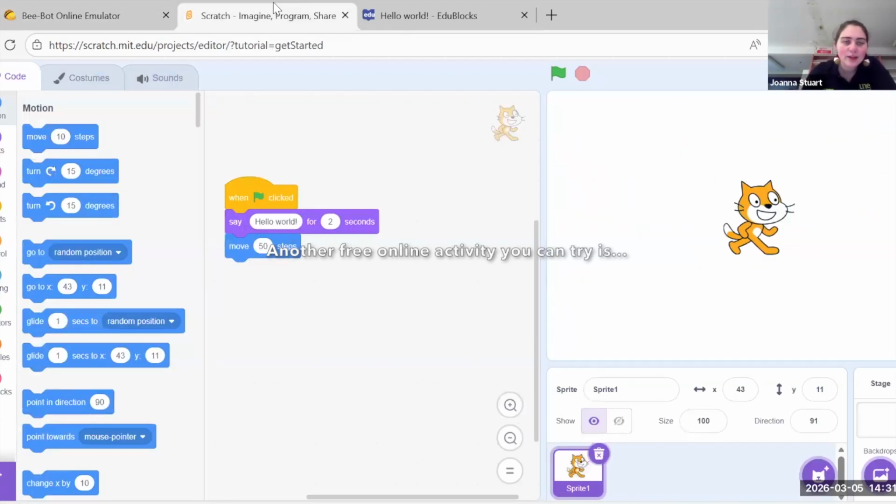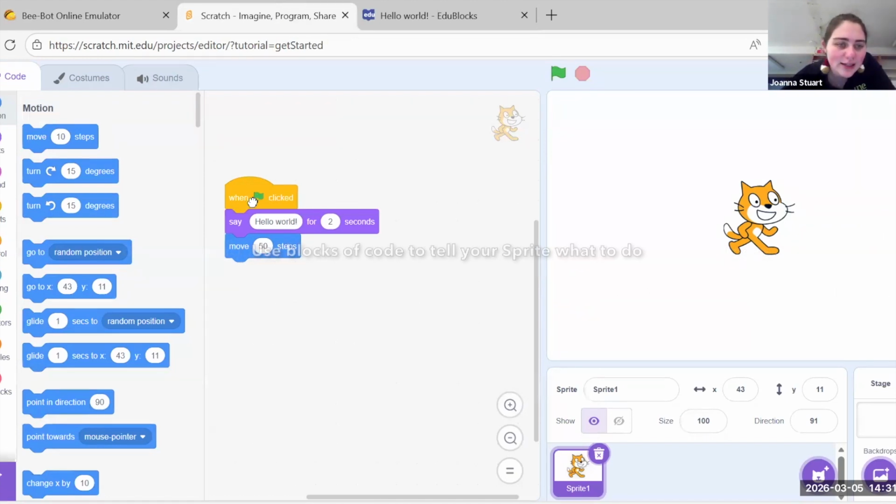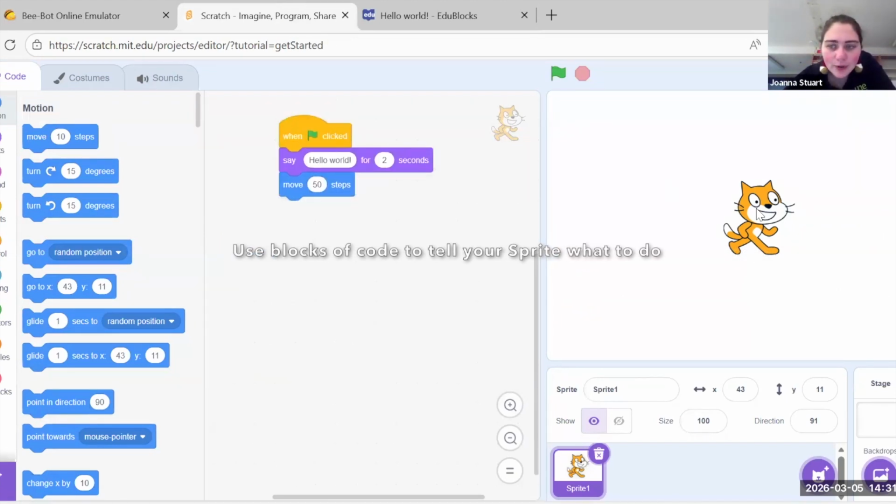Another thing you can do is you can play with a free online resource called Scratch. This is called block coding, and it's a way to make coding a little bit more accessible when you're just starting out as a beginner. So you can use these blocks to tell your sprite, that's this little cat over here, what to do.